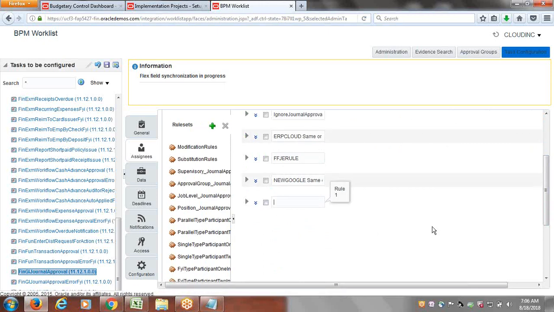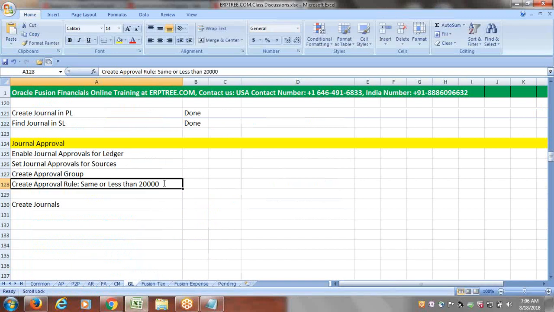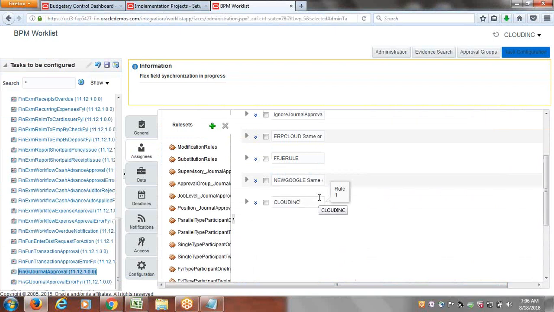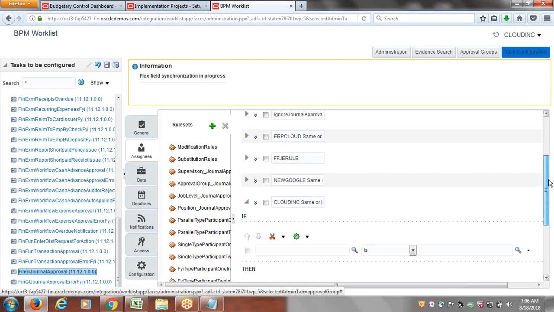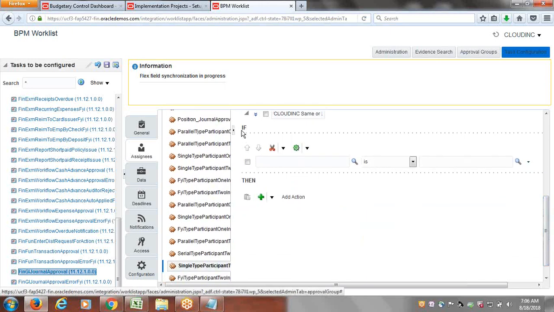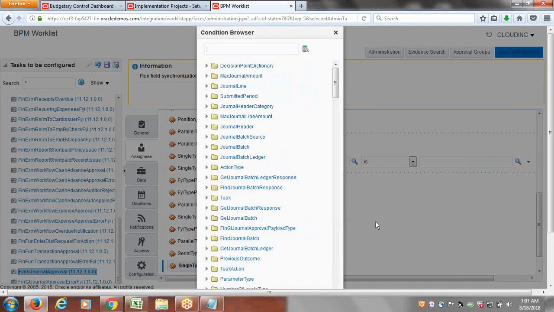The rule name is Cloud IMC. You may write the same statement here: same or less than, just for identification purpose, and expand it. So we have to go with if condition. If journal amount same or less than 20,000, who can approve?